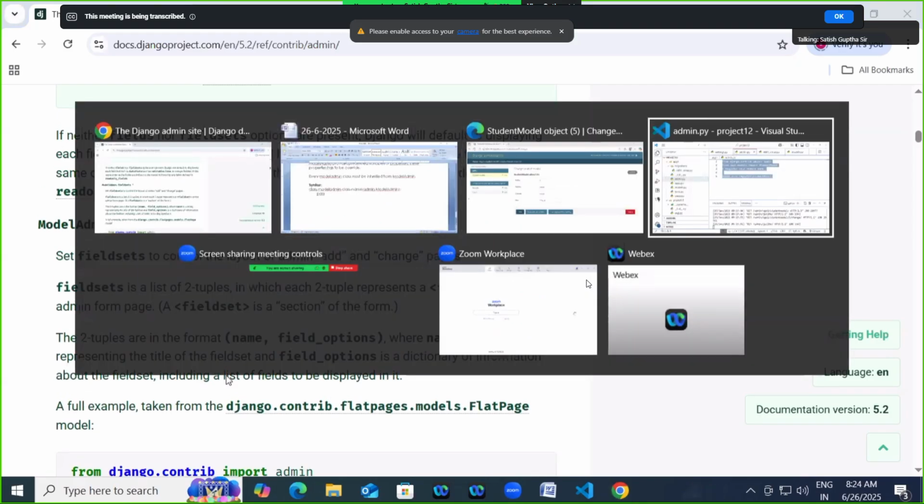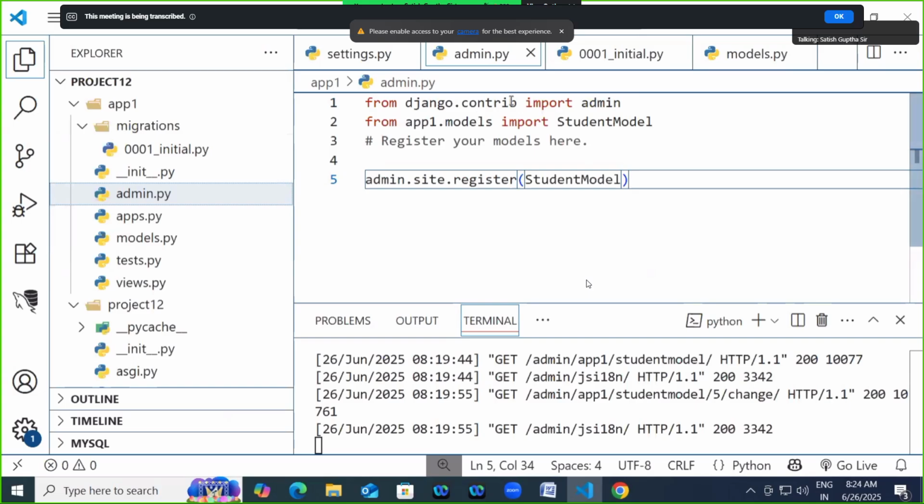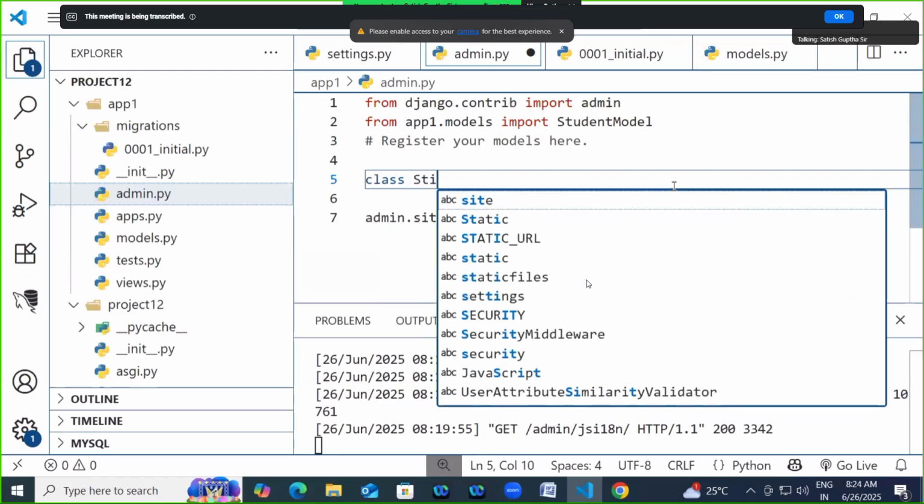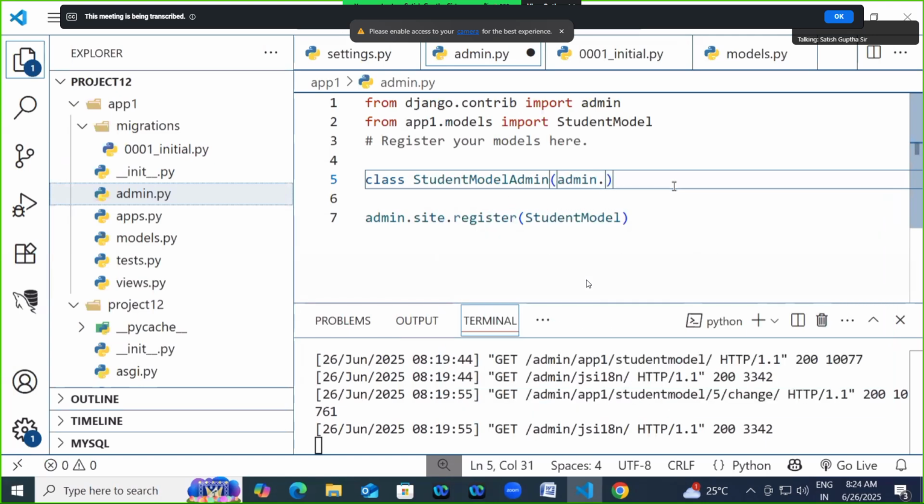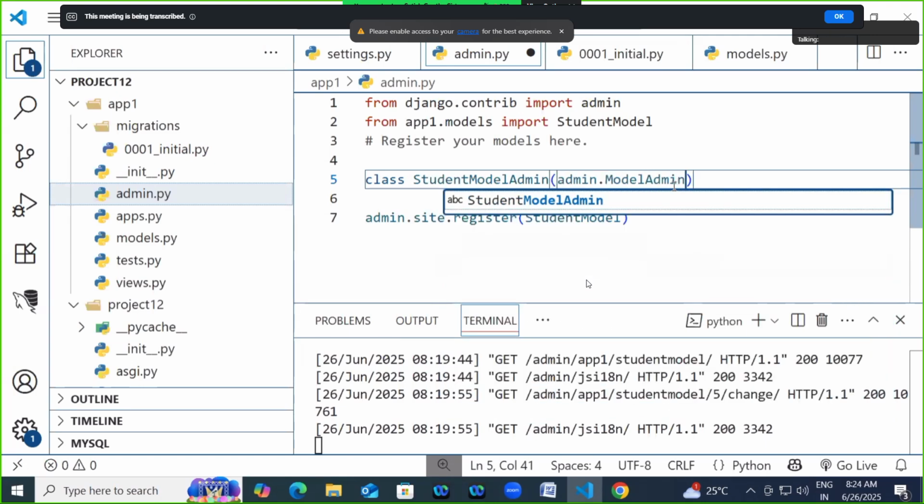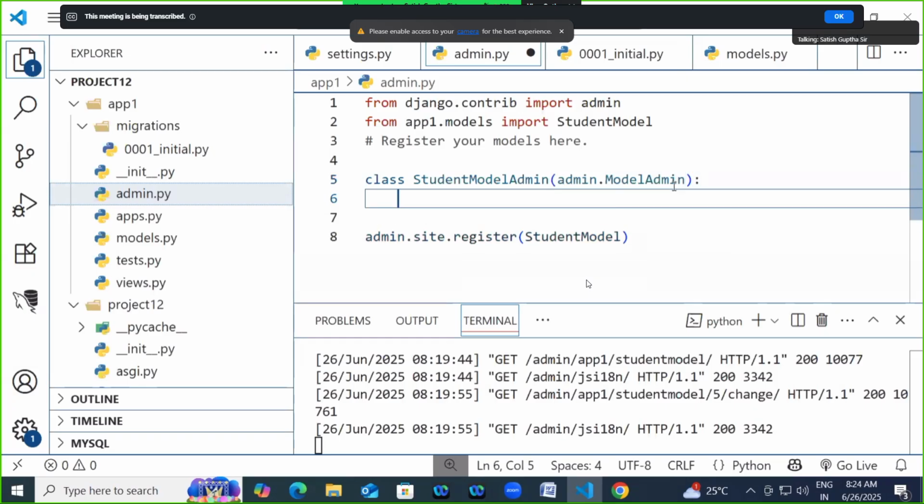For example, I'll tell you a simple example. In admin.py, I'm writing the student model admin: admin.ModelAdmin. I'm using one attribute. What is the name of the attribute? exclude. And in this, I'm trying to define some fields which I want to exclude. Which field do I want to exclude? name.